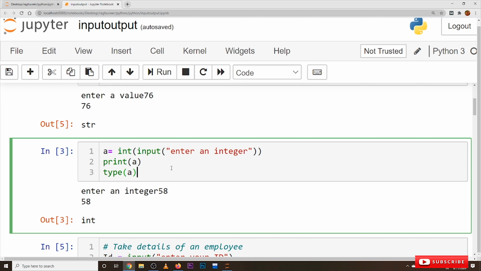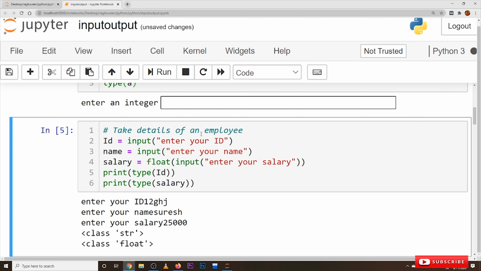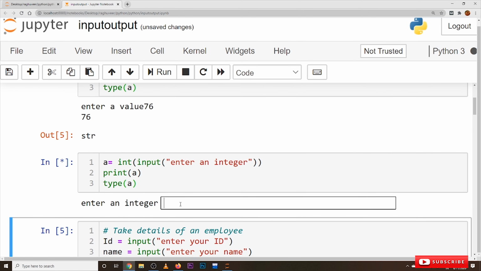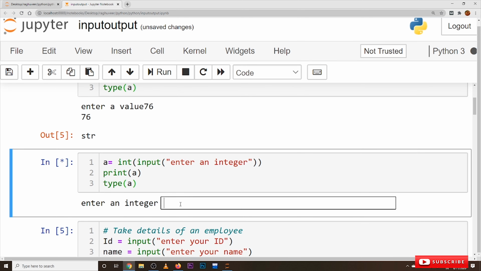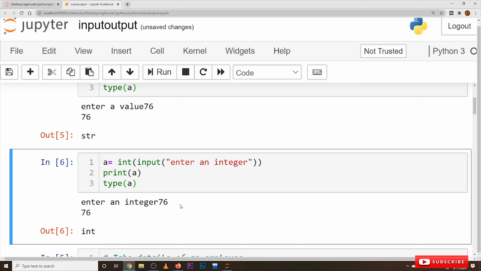So let's execute this code. You will understand that. After executing this code, it is asking to enter an integer. If you enter the integer 76 and press enter, what's happening here? The type of the variable is changed to int because the value you entered is converted from a string type to integer type.